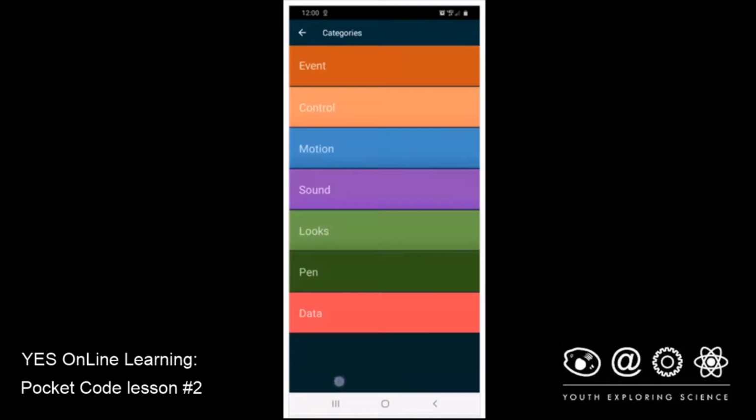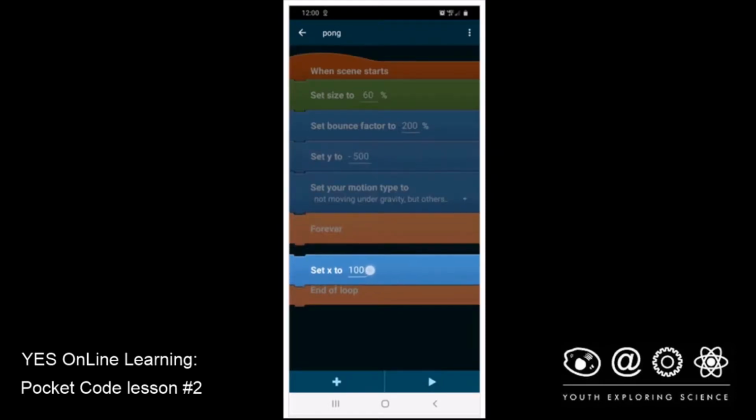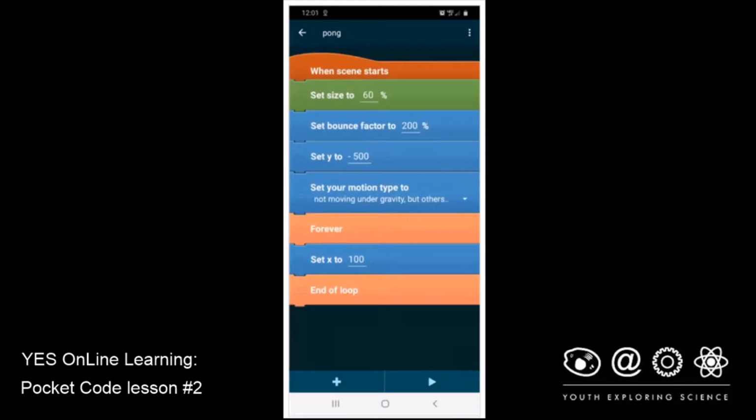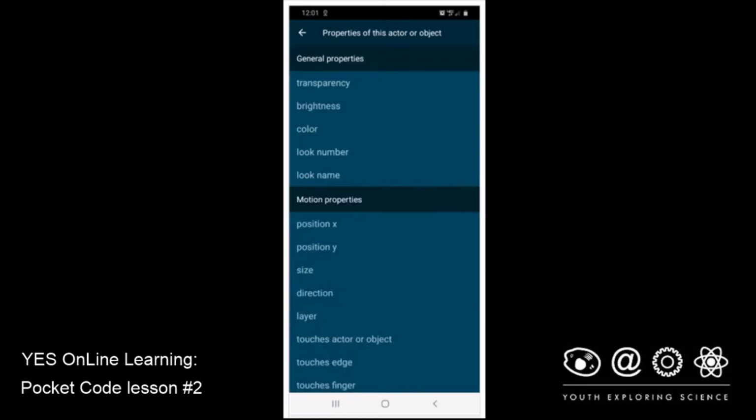So I'm going to hit plus and motion, and I'm going to set X and Y. So I'm going to do set X, drag it down inside of the forever loop, and I'm going to click on the 100, and I'm going to go in here to functions. Sorry, I'm going to go to properties, not functions. I'm going to go to properties, and I'm going to look for set inclination.